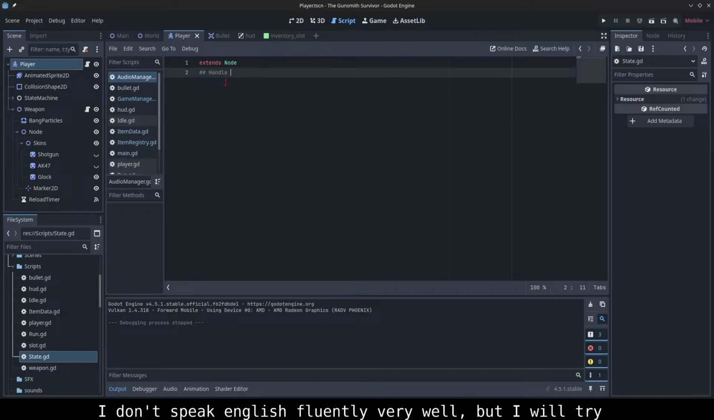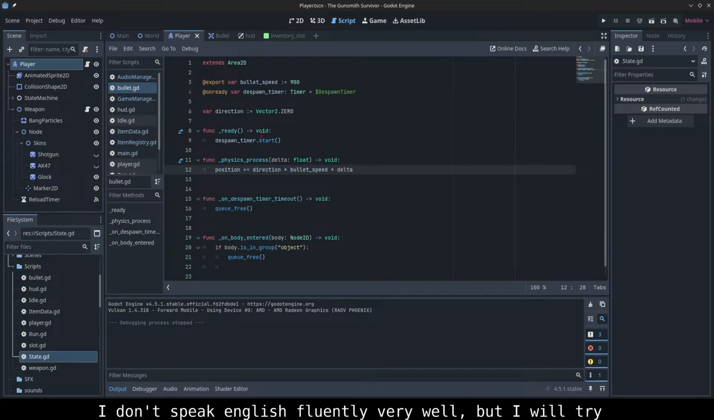Handle global sounds. Auto load. Bullet.